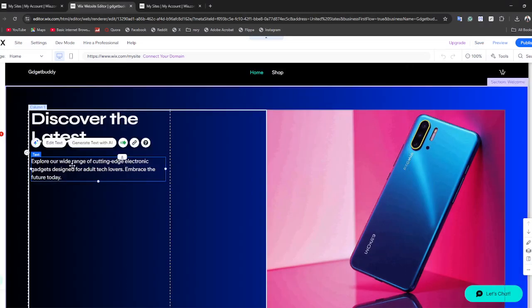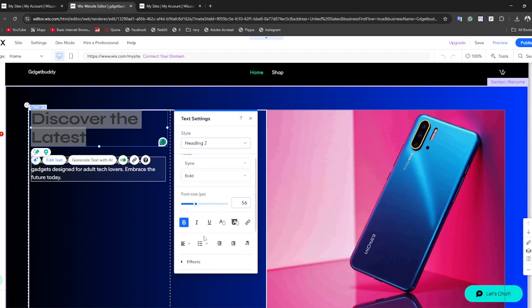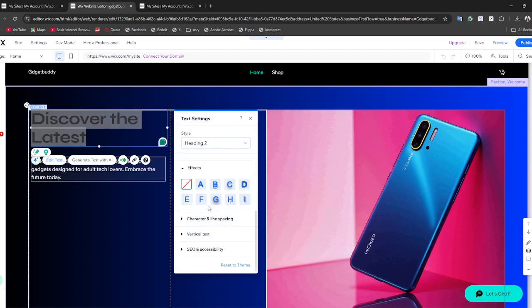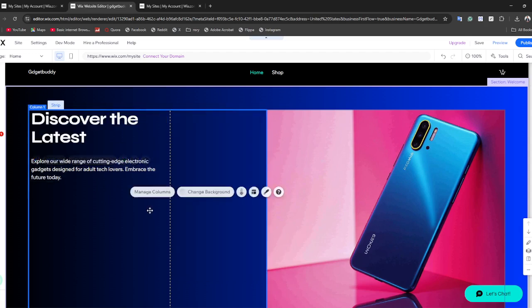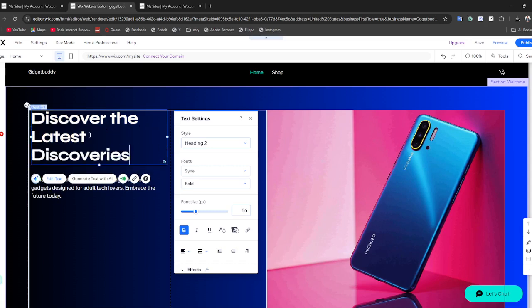Now let's say you want to add this text, for example, discover the latest. Let me add some text here. You can add text, or you can also add animations to it, but for now I'm gonna add some extra text. Latest discoveries. I think that is okay. Let's just keep it like that.